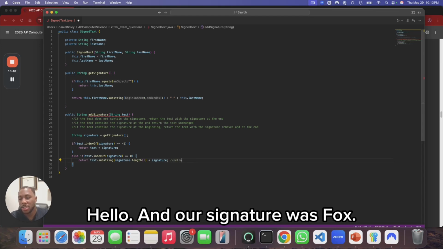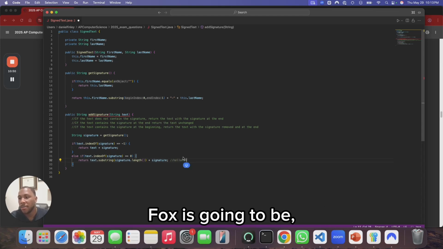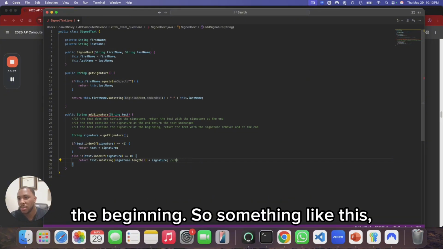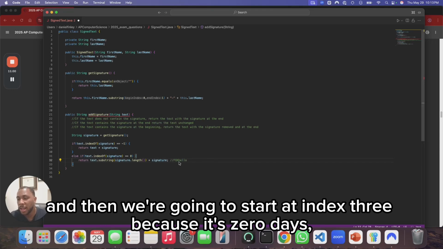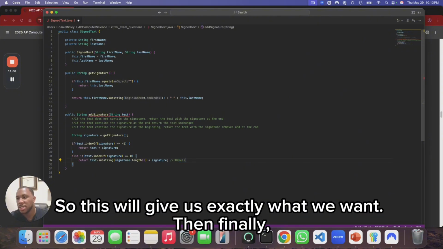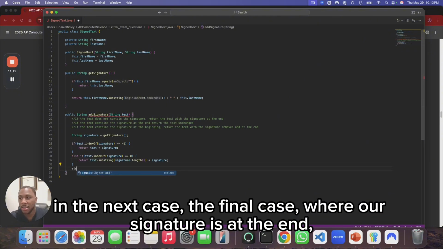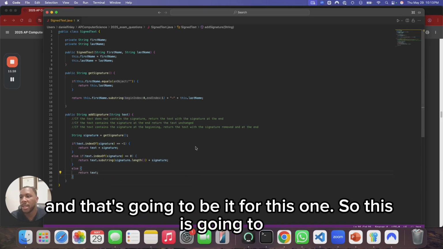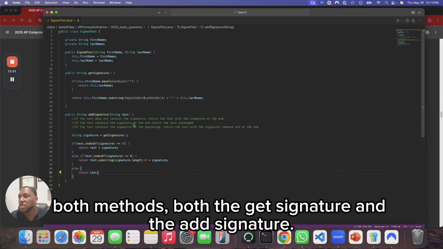So just an example, if the text was something like hello and our signature was Fox, Fox is going to be 3 characters, right? And this is going to be the case where it's at the beginning. So something like this. And then we're going to start at index 3 because it's 0 based, 0, 1, 2. We're going to actually start here. So this will give us exactly what we want. Then finally, in the next case, the final case where signature is at the end, we are simply going to return text, and that's going to be it for this one.